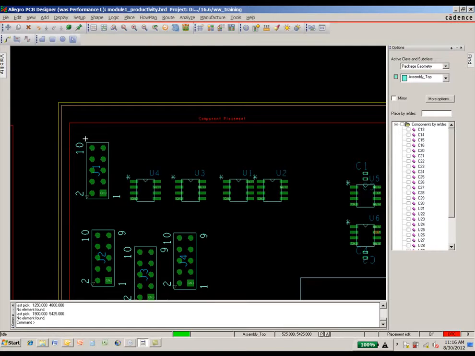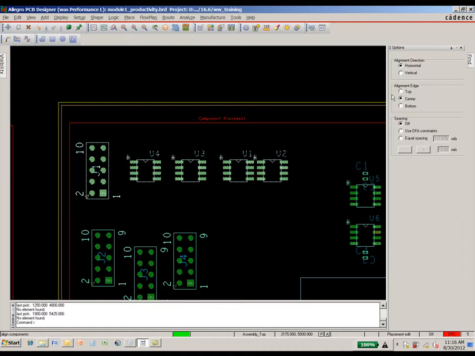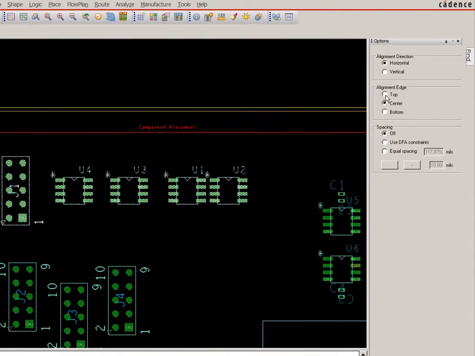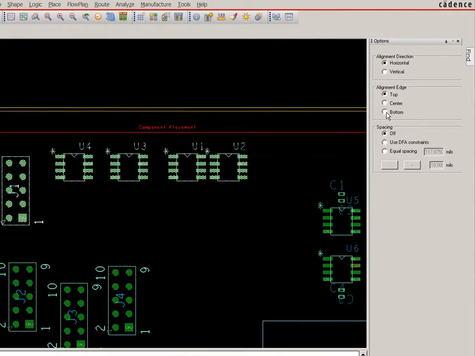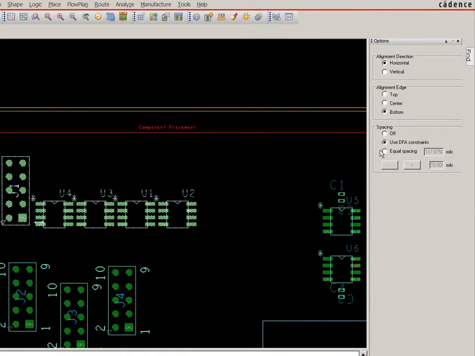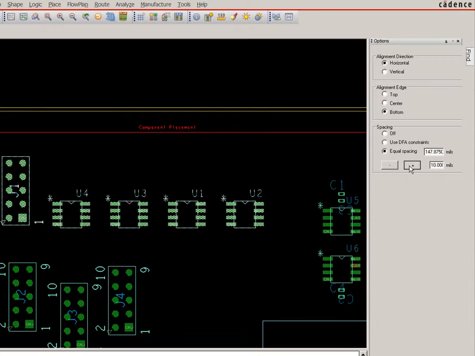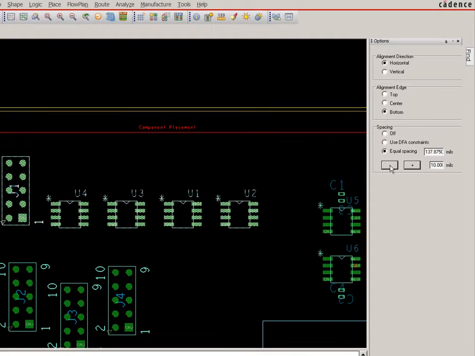We begin this video with component alignment. Enhancements made in 16.6 include the ability to align by edge. When aligning horizontally, options include top, center, or bottom. Just below are spacing options that include DFA compression or equal spacing. Use the minus or plus buttons to adjust the spacing to user-entered values.